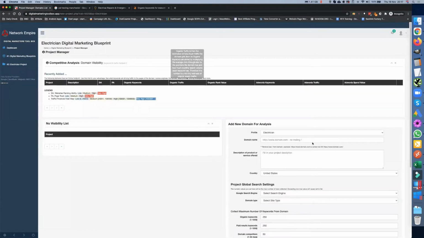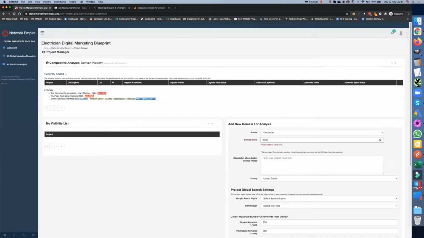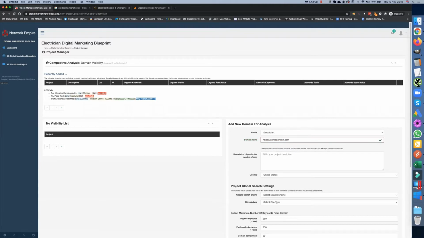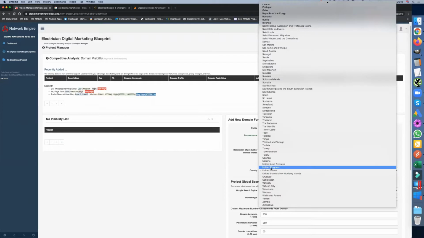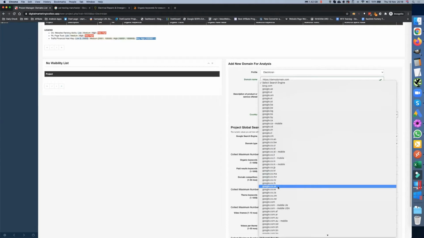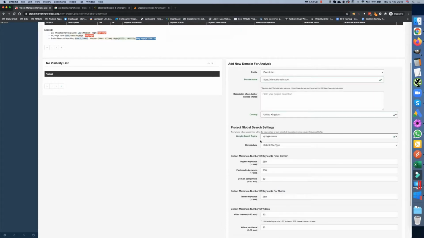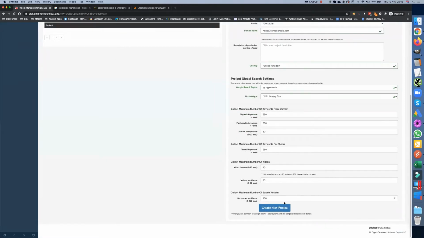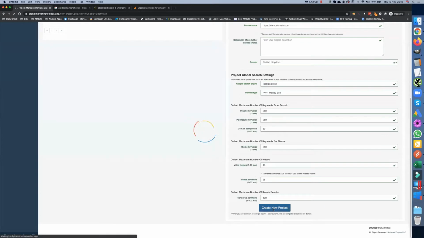So once I've logged in here, the first thing you do is you have to put a domain in. Basically, I haven't got one, so I'll just call it demodomain.com. No, I need the HTTPS, demodomain.com. In the United Kingdom, google.co.uk. Yep. Site type is my money site. Obviously, the next I'm going to find out anyway. I'll do create a project.